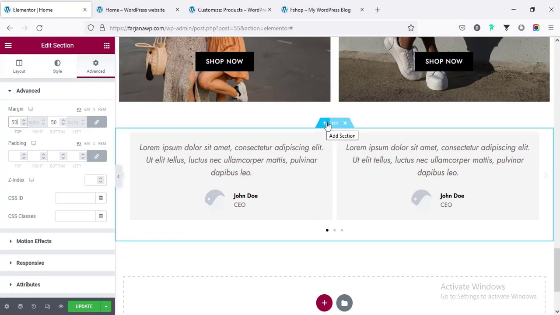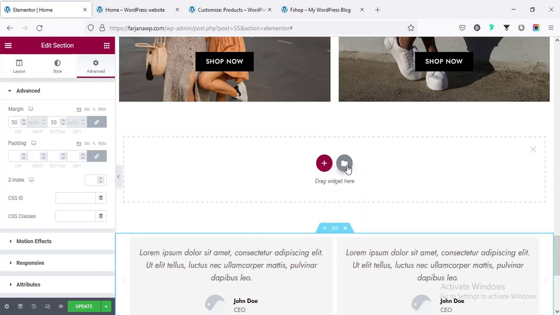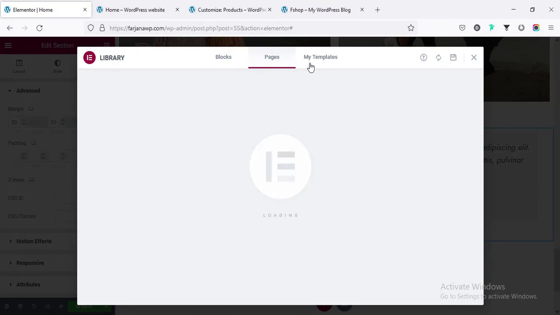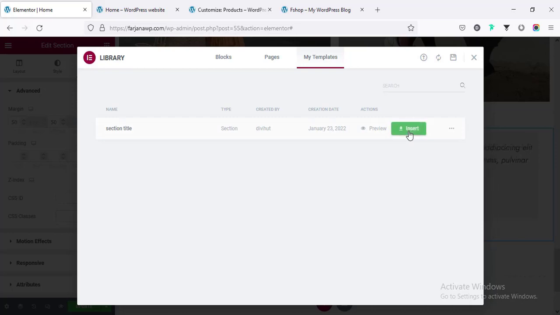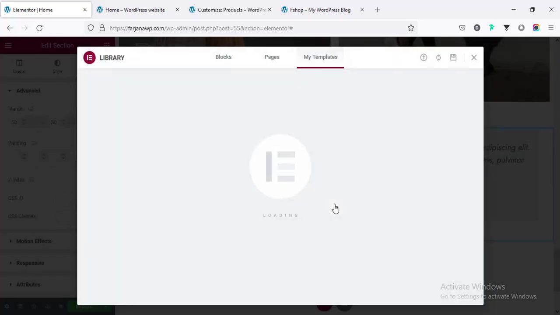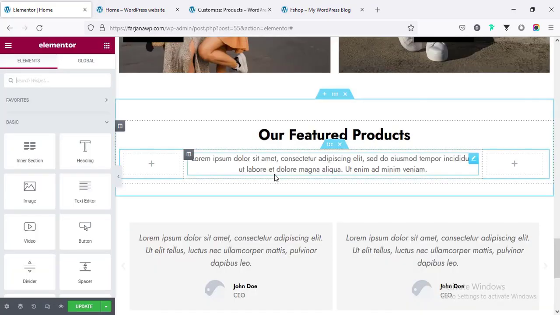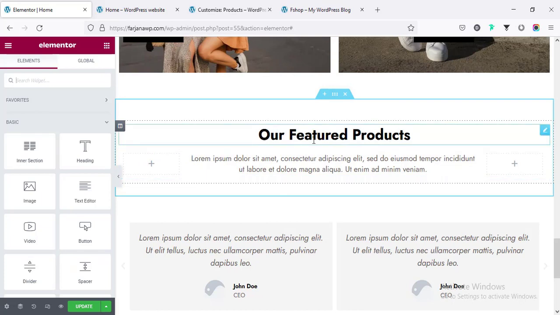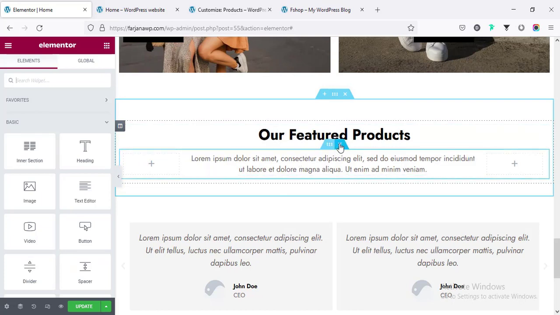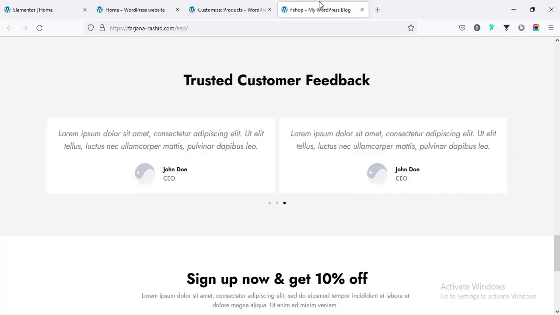And here if I go to add section, and here I want to add the section title. Going to my template, and section title, going to insert. This time I want to use only the title. I'm removing the subtitle section, and here I'm changing this text to trusted customer feedback.